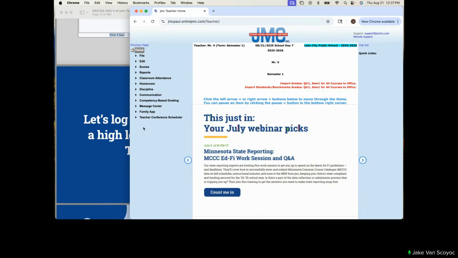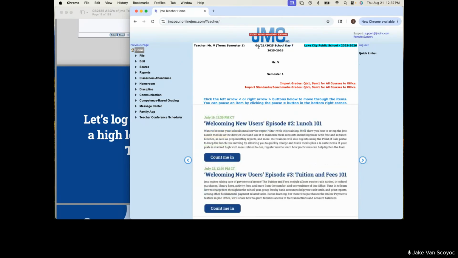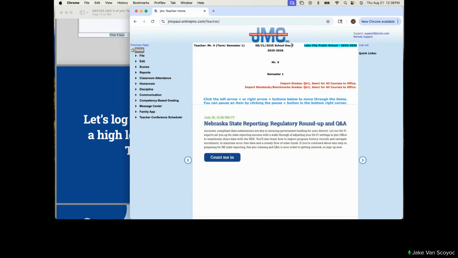Along the left-hand side, you've got your menu tree, which we're going to be diving into in depth here shortly. Top middle of this page, it'll display what current school day we're on. So if you are eagerly anticipating day 100 or day 180 in some of your cases, you can keep an eye on this and keep track of those days as you go.